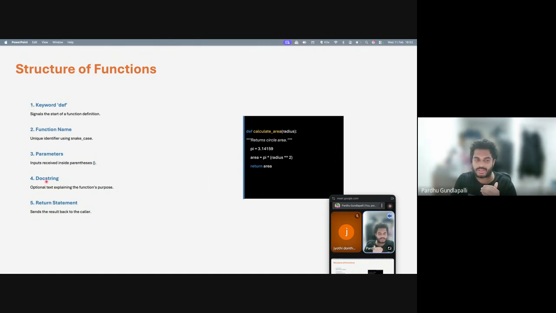And this doc string tells us what it does. Now you see this comment here: returns circle area. Which means whenever I'm using this function, the first thing I'll see is, okay, this function does something, what it does, returns circle area, okay. And here we have some formula, right?